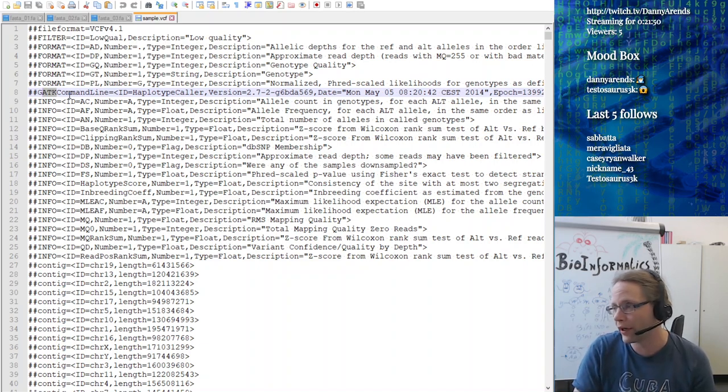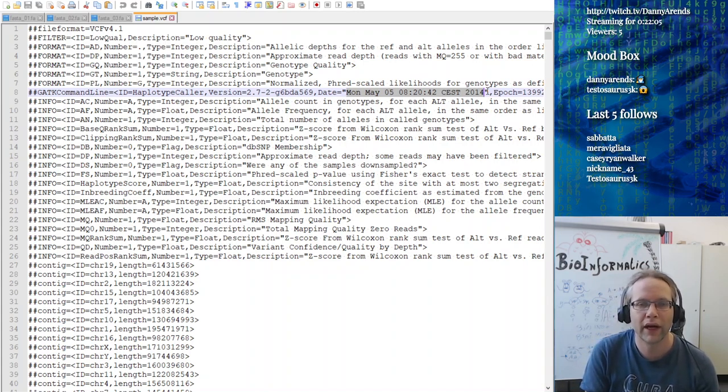There are many tools that can create VCF files. So it's not just GATK, but it could be BCFtools or VCFtools or something like that. And of course, the file was created in 2014, Monday the 5th of May at 8:20 in the morning.